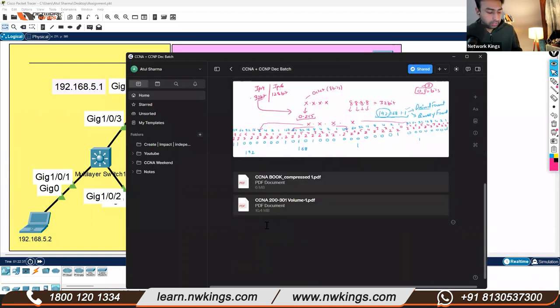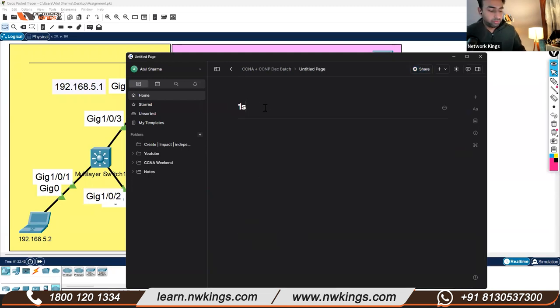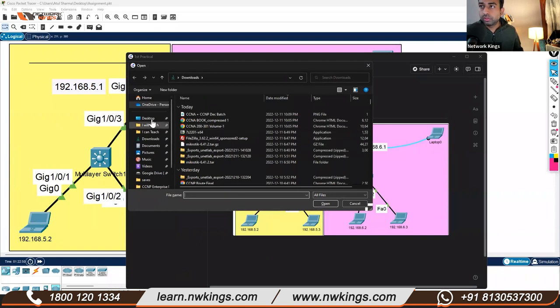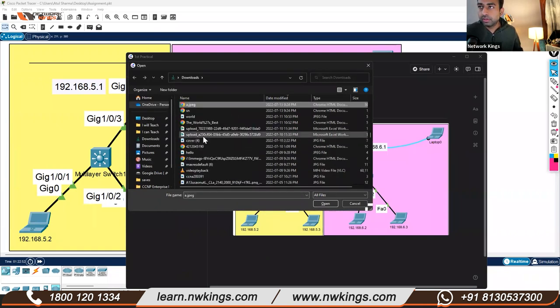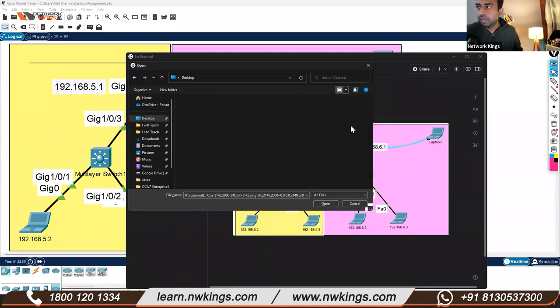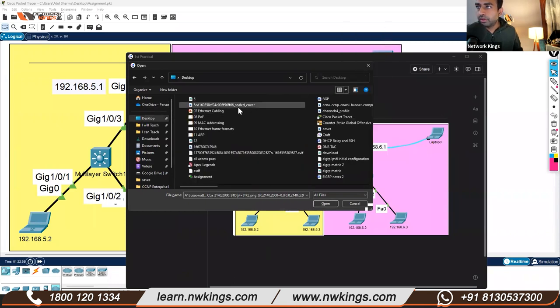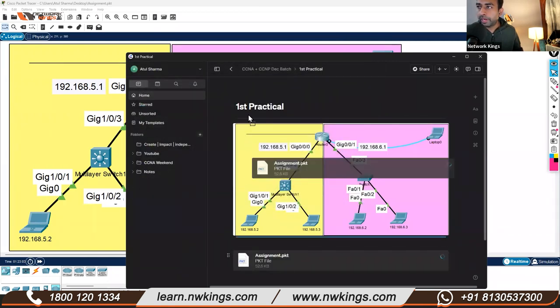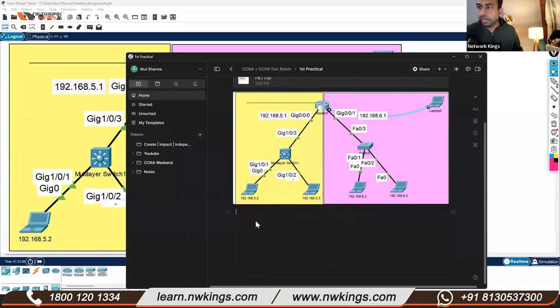So I'll say page, first practical. This is the practical we have done. Let me add the Packet Tracer file also here, the name was assignment something, right? You can download it from here, the Packet Tracer file. And let me add the commands we have written here.